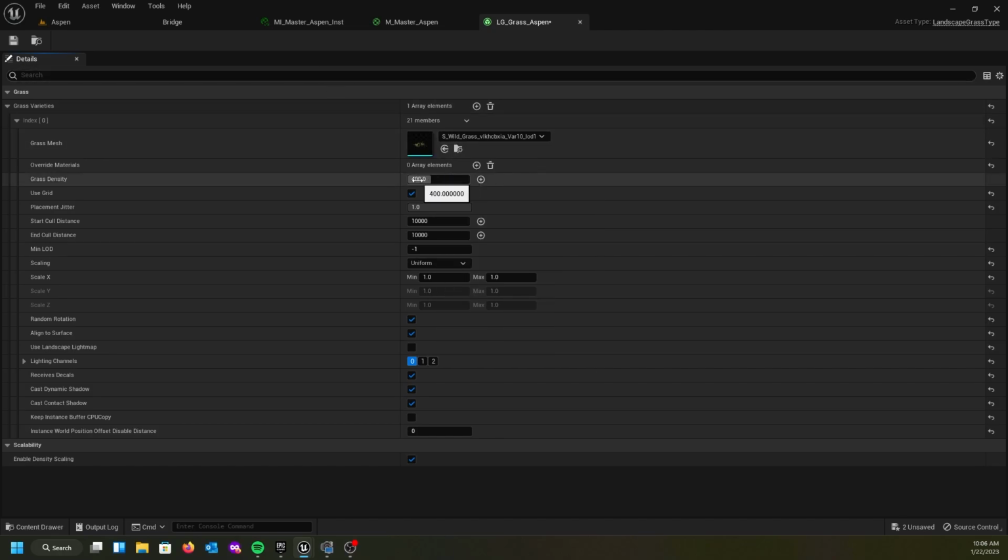And right now it's going to do a grass density of 400. That's quite a lot, but I think because it's grass, I'll leave it at that for right now. We're going to use the grid.